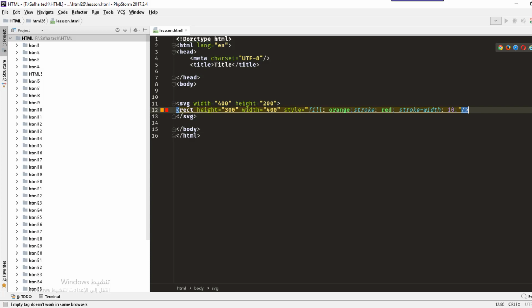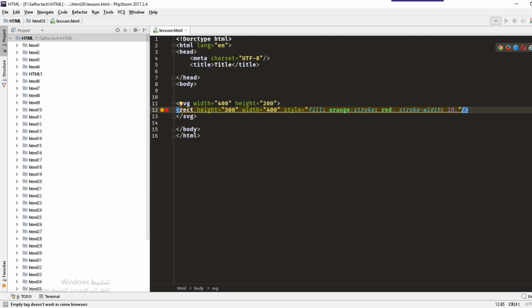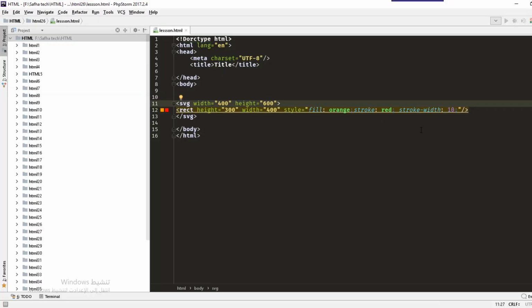Save, reload it, and see what we have. It's the rectangle that we have created. Okay, so it's great. So we could make it smaller or larger. The height, for example, here we could say the height could be, for example, 600, just to see the shape of our rectangle. Great. So this was about how to create the rectangle.